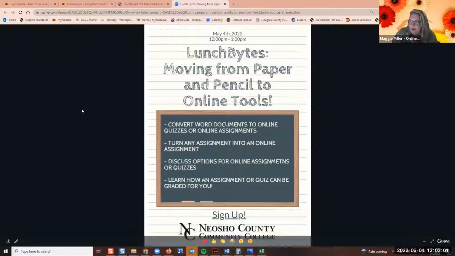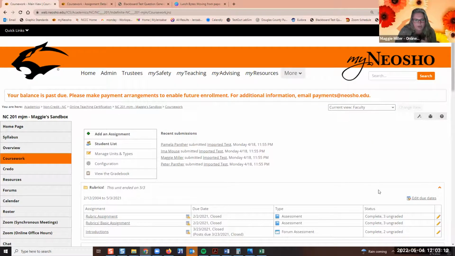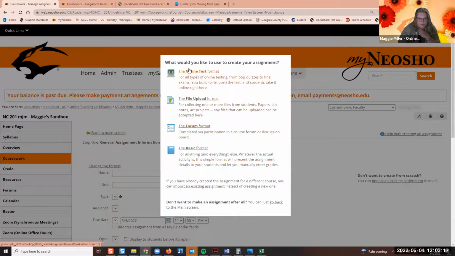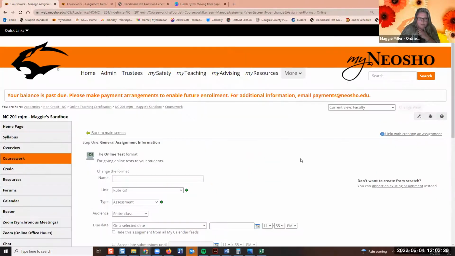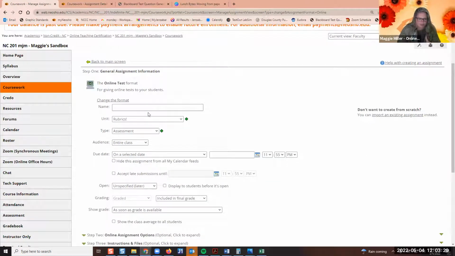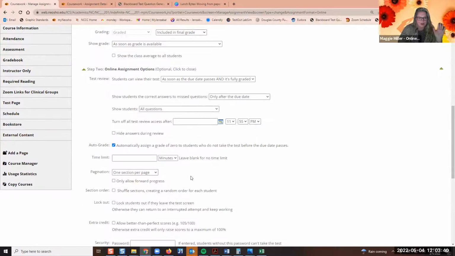Okay, good. First things first, because I know we have a newbie, I'm going to go to coursework and go into the assignment options for the online test format. I went to coursework, then to add an assignment, and we're going to choose this first top one, the online test format. Just like any other assignment, we've got the details here with the name and the unit. I'm not going to go over that part. It's the same across the board, and it's in a different Lunch Bite, but we're going to come down to the assignment options.